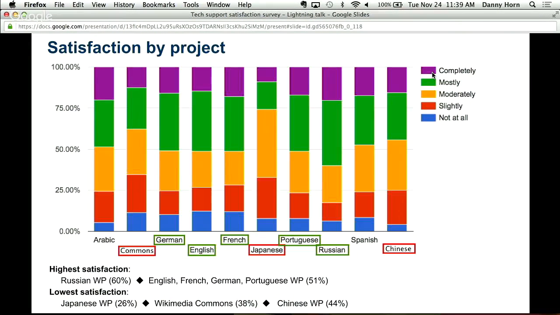Now, by project, this was also super interesting. Again, the green and the purple show either satisfied or very satisfied. Russian, they just love us. It's amazing. 60%. I have no explanation for this, by the way. And then there's a four-way tie for number 2, English, French, German, and Portuguese. But again, it's 51% satisfaction, so we're not crazy about it. The projects that reported the lowest satisfaction were Japanese with just 26%, Wikimedia Commons with 38%, and then Chinese over here with 44%.